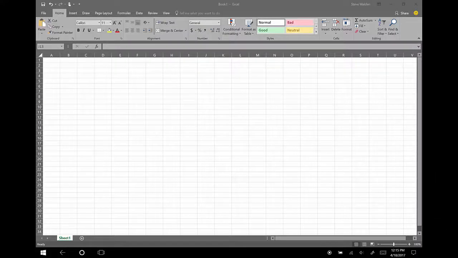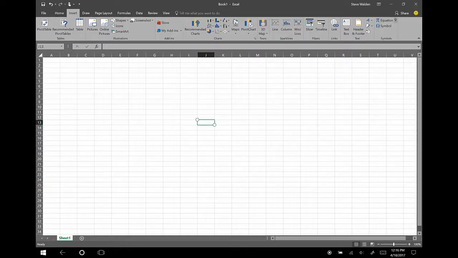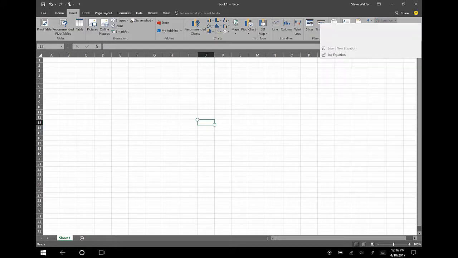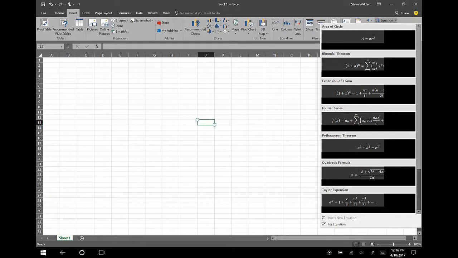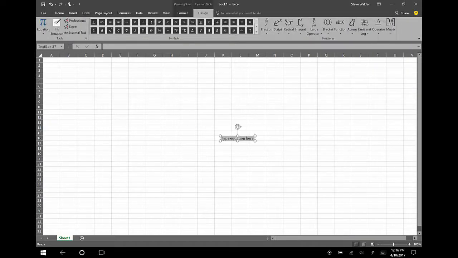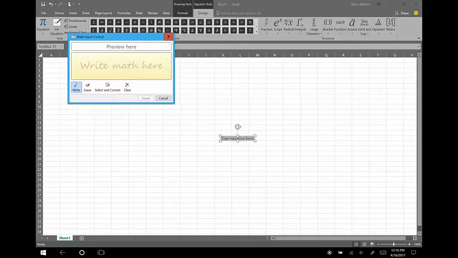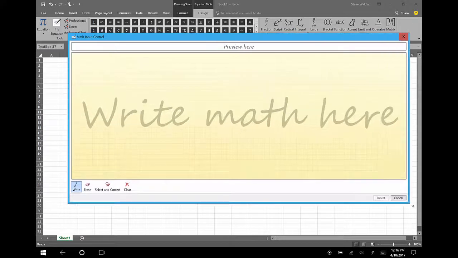Okay, so let's talk about ink equations in Excel 2016. First, to access them, you just go to Insert, then at the very end you'll see where it says Equations. You can hit the drop down here and you can choose Ink Equations, or you can just click on the Equations button and click on Ink Equations. That's going to open up the Math and Input control. Let's expand that out a little bit so we can have a little more room to work.